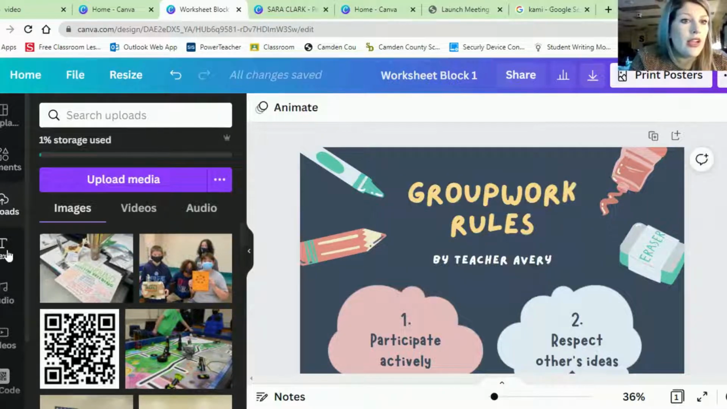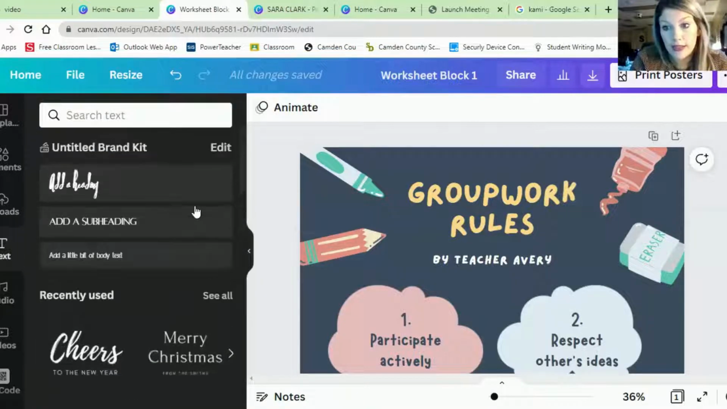Another thing that I always show them, this is probably the most asked question ever about Canva, is how do I add a text box? Adding a text box is pretty easy.